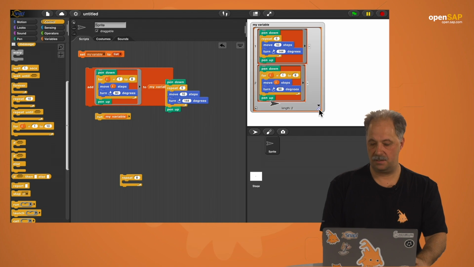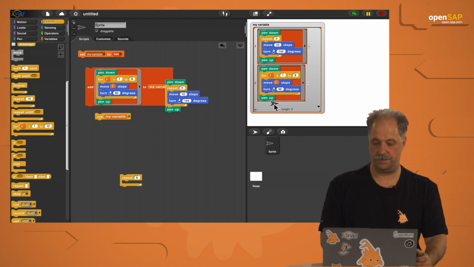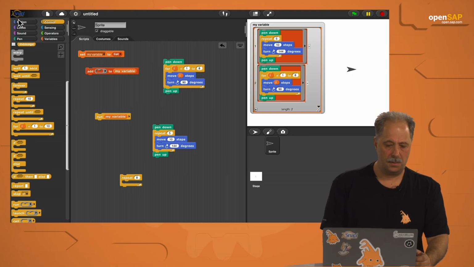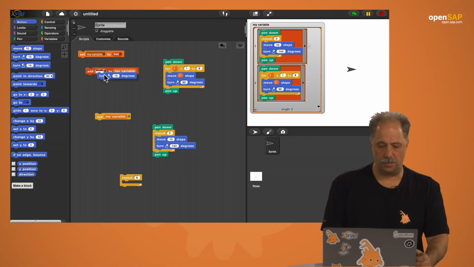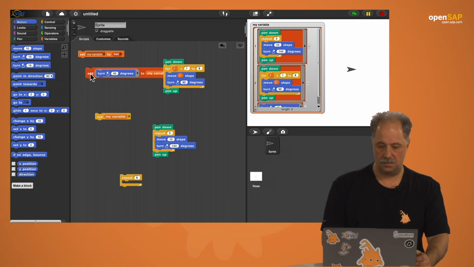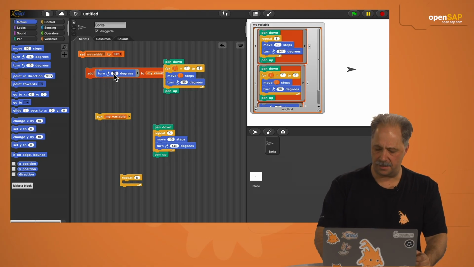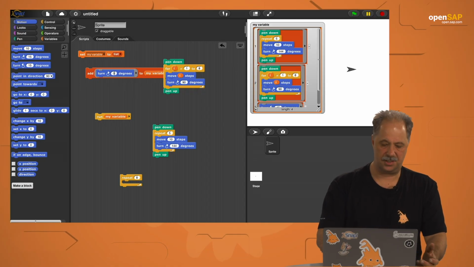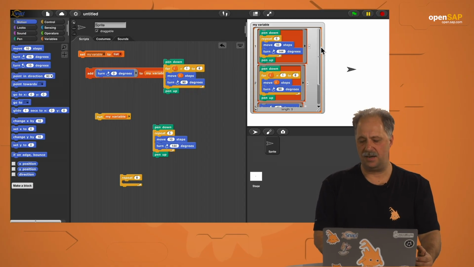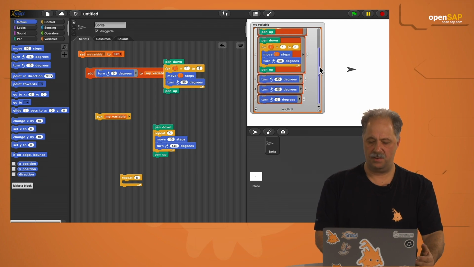So now I have a list with 2 scripts. Let's just add some more things for fun. For example, let's add a single block that turns left by 45 degrees. It's there. Let's actually do another one that turns right by 45 degrees. And while we're at it, let's add one that doesn't turn at all, that turns by 0 degrees. So now we have a list that has 5 blocks in it.